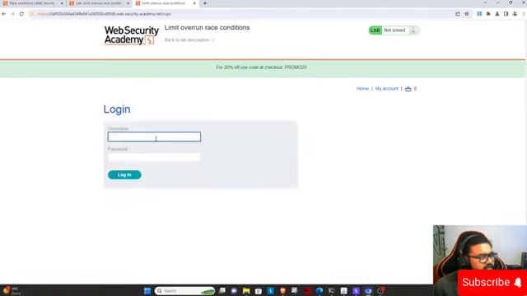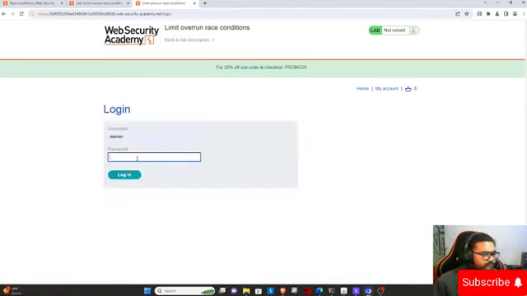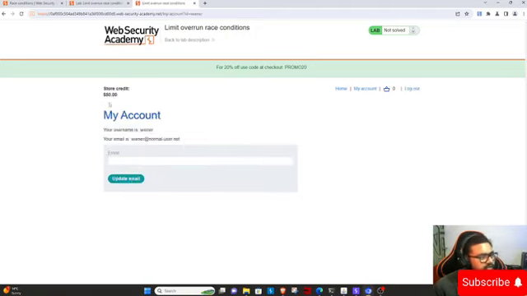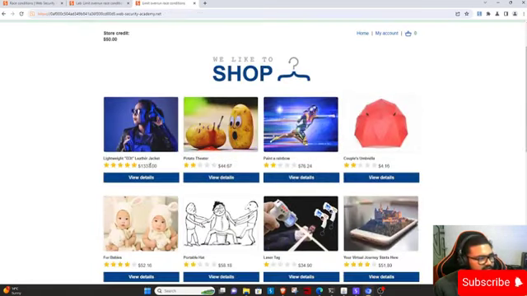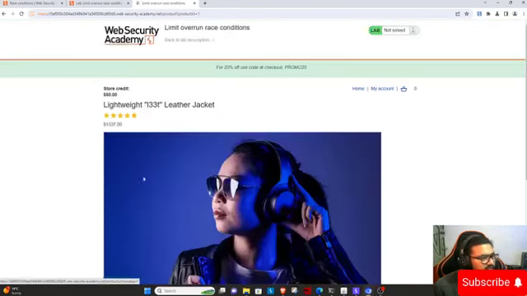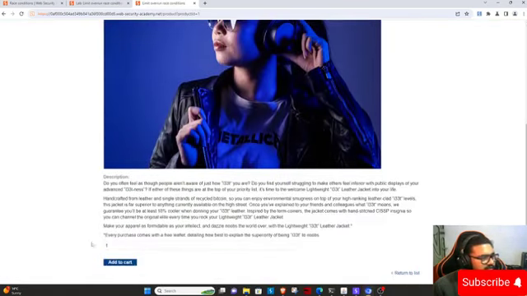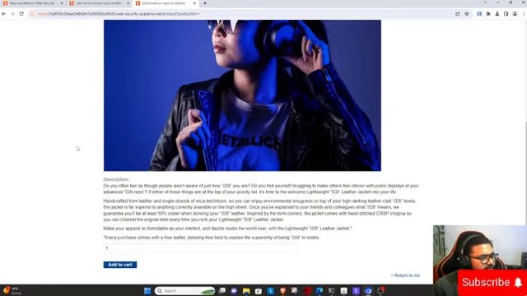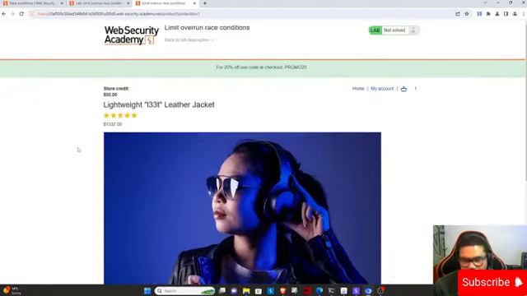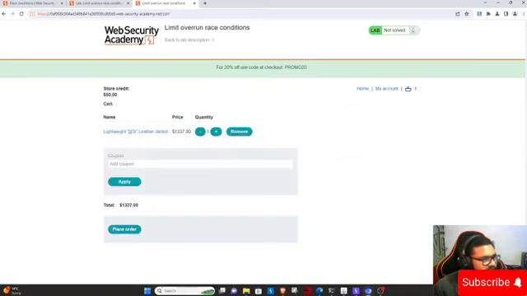So let's first log into the account. Yeah, so we are logged in and we have just $50 credit in our account. So I think you understand that we have to purchase such an item in $50. So well, we know the limit is at the coupon code input. So we have to directly move to that endpoint. Yeah, so here is our item and we have to apply the coupon code now.